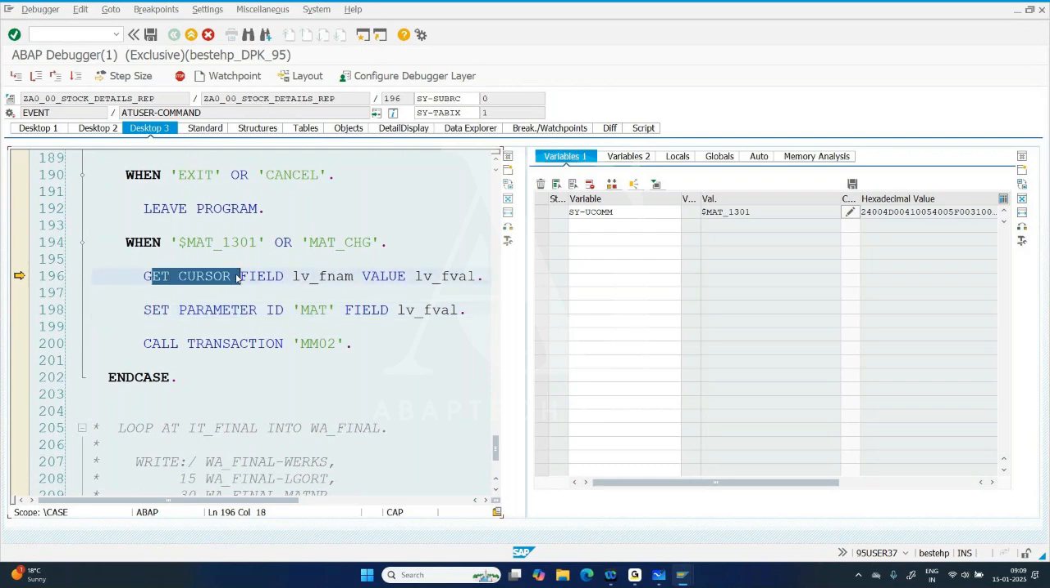GET will pick the value, SET will assign the value, and that is what we are going to do. With GET CURSOR, we are picking the value, right? Now, on which value have we placed our cursor? The field was, this is a work area name, right? You are populating the data from the work area, so this is the name of that work area column, and this is the value on which you have placed your cursor.